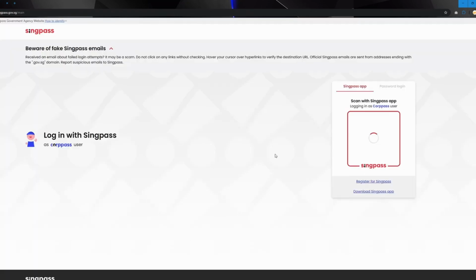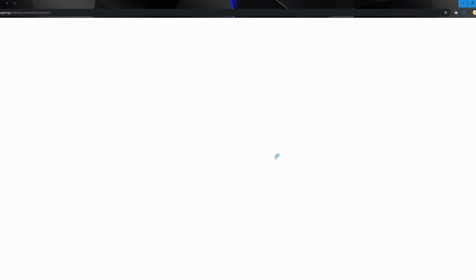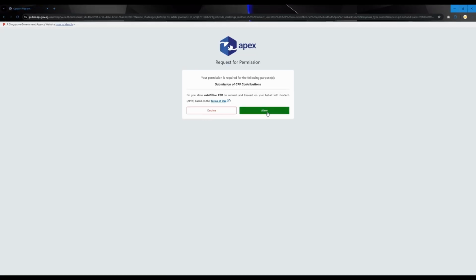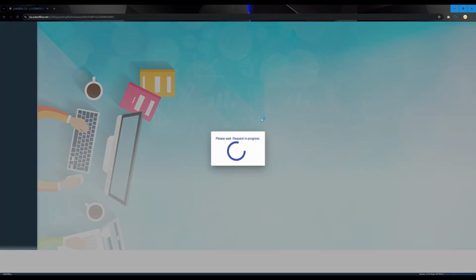You will be redirected to the Singpass portal. Log in using your CorpPass credentials. On the Apex Permission screen, click Allow to authorize the transaction with the CPF Board. Wait for the processing to complete.